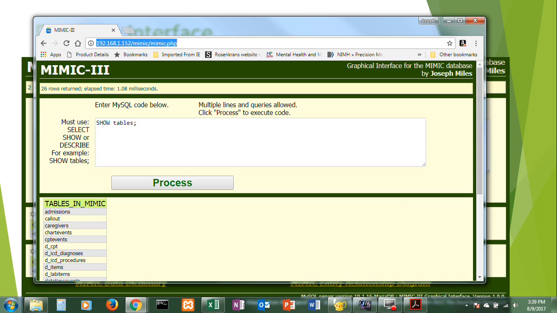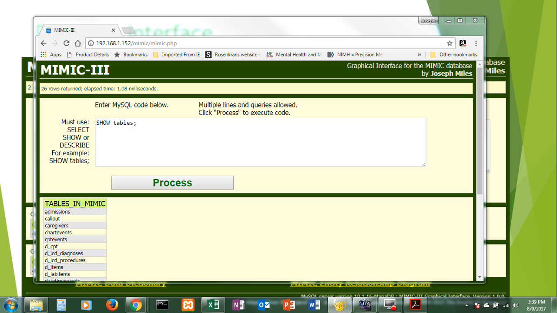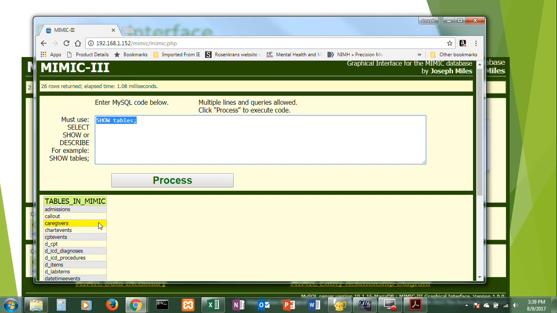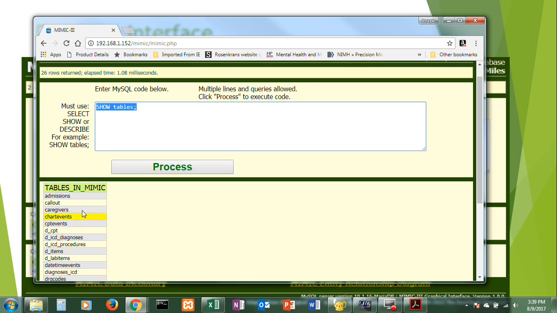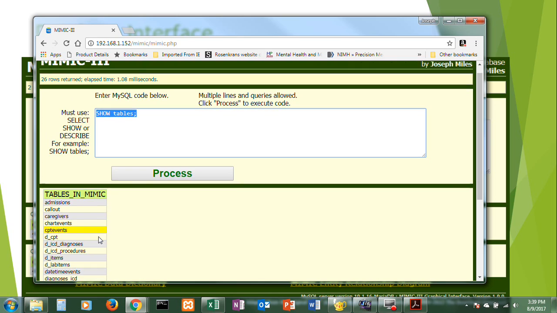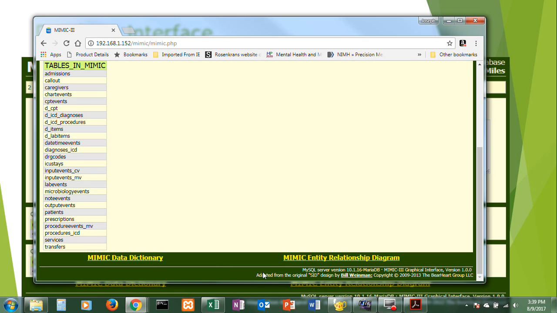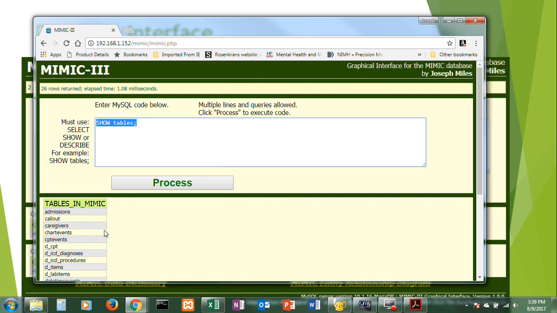So I'll show off a little bit of the usage of this. So you have show tables. Here's a listing of all the tables that were loaded into the system. One of the things that I added to this interface, which I did acquire, I have down here, adapted from the original SID design by Bill Weinman, and his copyright information down here. For the most part, this interface is largely his code that I have just modified for the purposes of interacting with Mimic 3.